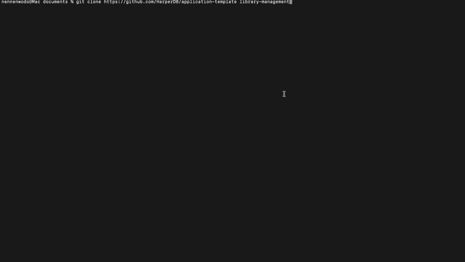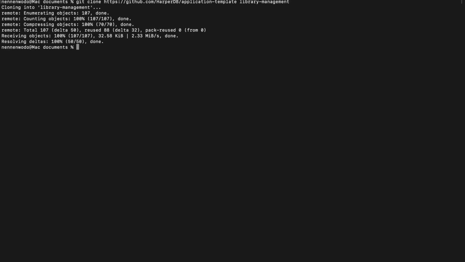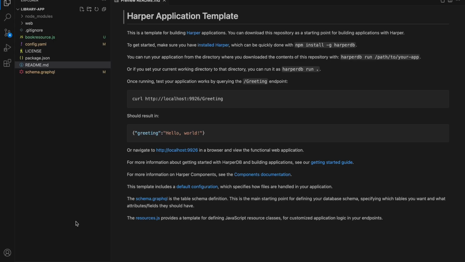If you haven't installed Harper yet, check out our previous tutorial for installation methods. For this video, I'll assume you already have Harper installed. Let's start by creating a new project directory and initializing it with Harper's application templates. Now, we have our project structure ready. Let's open this in our code editor. As you can see, we have the basic files we need to get started.